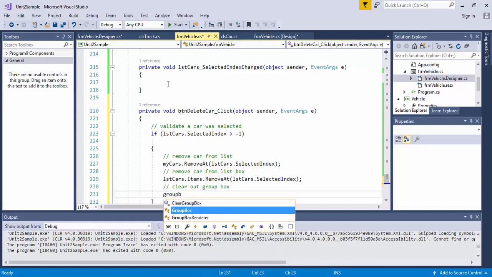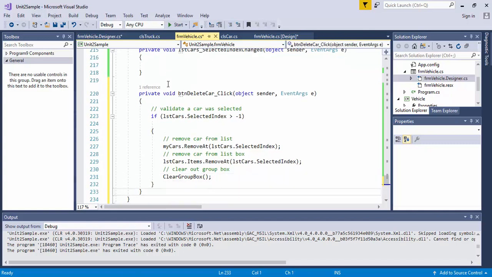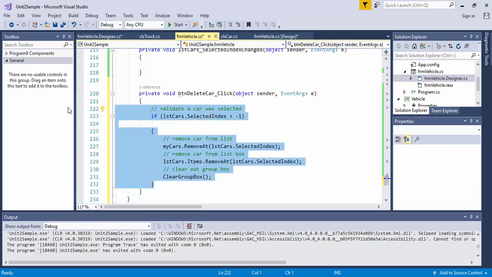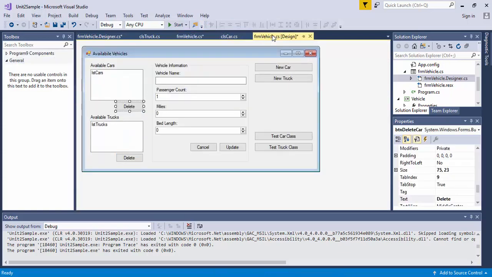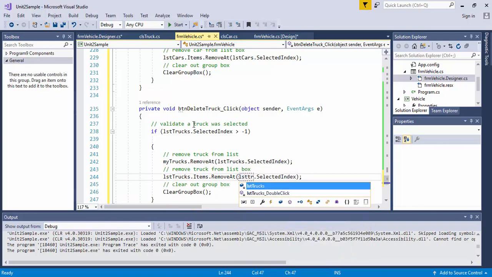We'll deal with our group box, just in case they had something visible in there. And that's it, it'll remove the car. We'll do the same exact thing under delete truck. So list trucks, my trucks, and all we're doing is changing our references from cars to trucks.